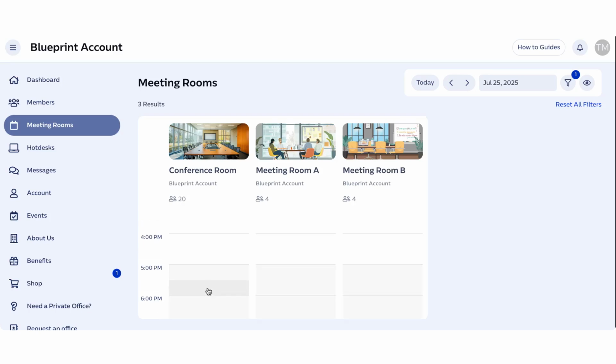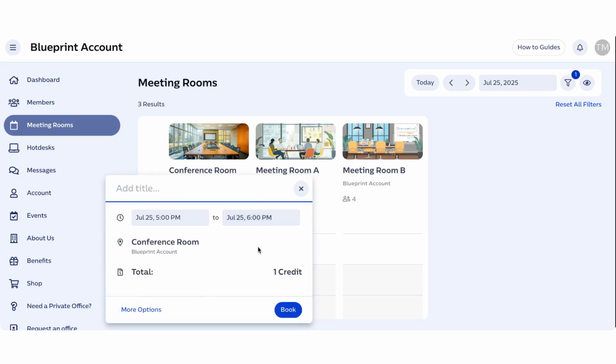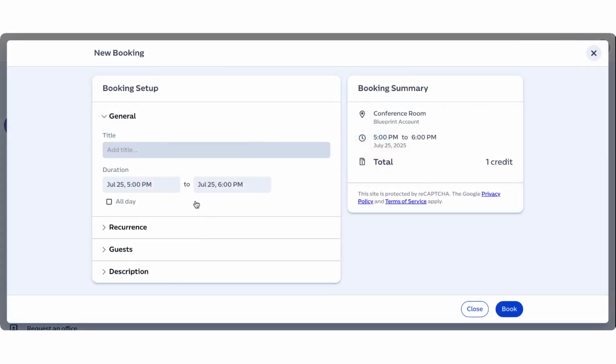Slots after 5 p.m. are shaded differently to indicate they're outside the location's business hours. We've enabled active members to book outside business hours, so this member can proceed without restrictions. The customer can add a booking title and see the fee. Here the member uses company credits, so no fee applies. The More Options button lets them further customize the booking, like setting a recurrence, adding guests, or including a description.